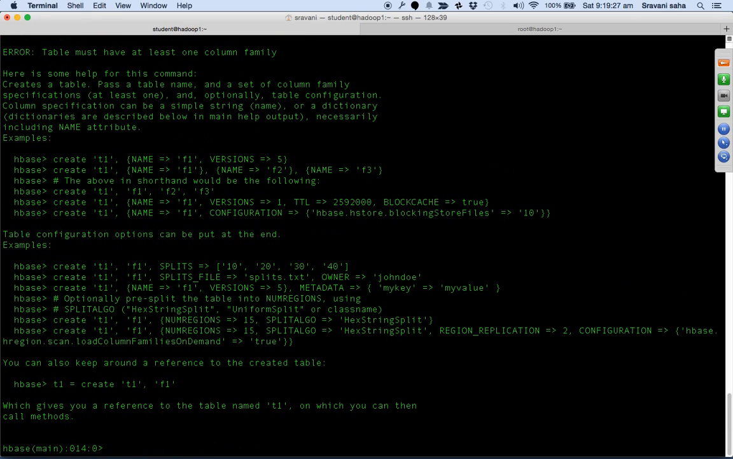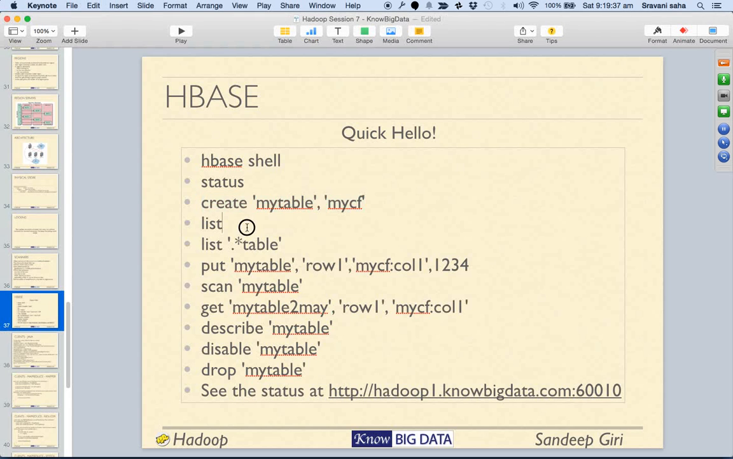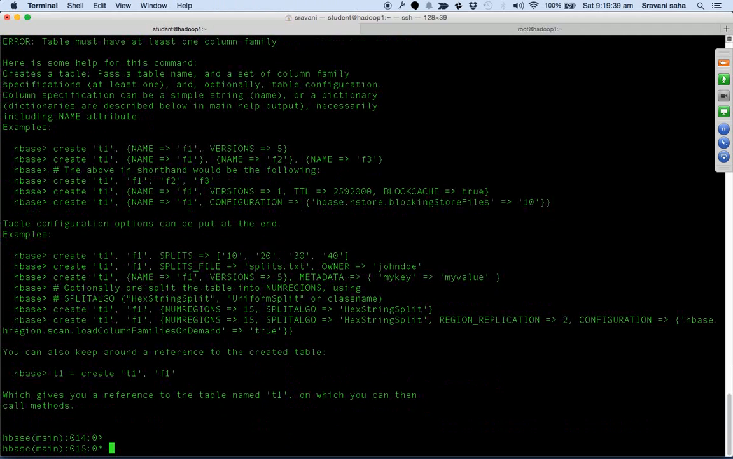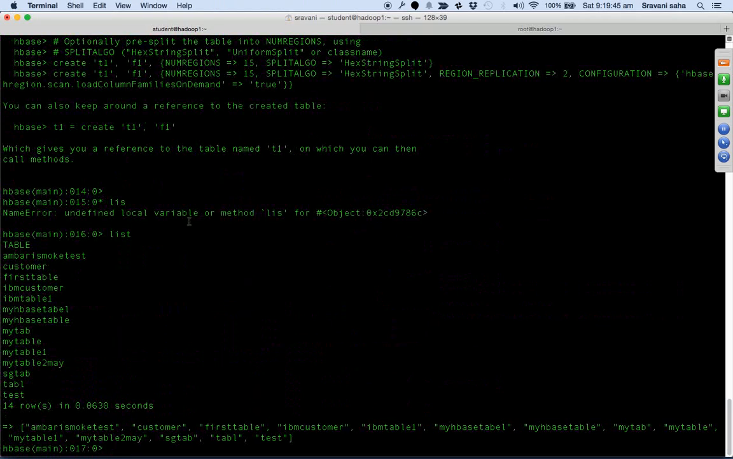Okay, it says that it will give an error. Table must at least have one column family. You can see that. Also, to see the list of tables, you can simply say list. These are the list of tables available in the database.